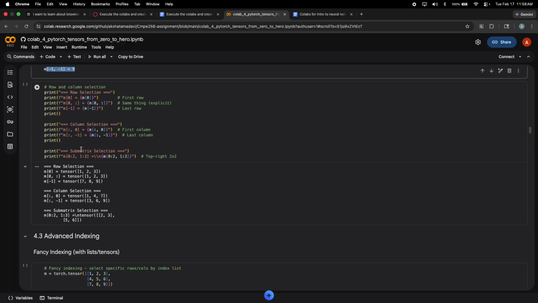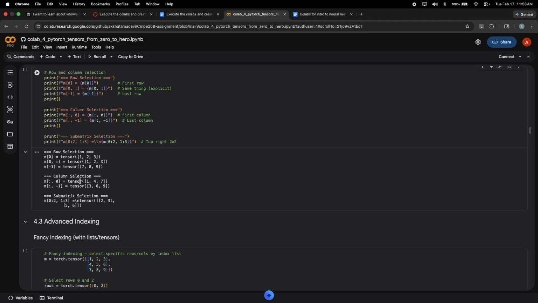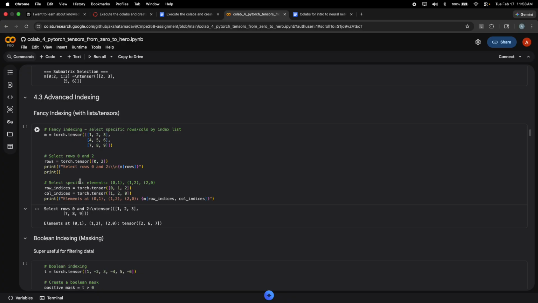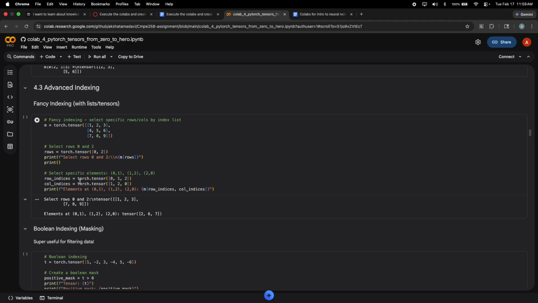Then again slicing, same works here. Just go row and column, and you can slice the tensor. Then advanced indexing is, if you want specific elements, you want 0 1, this is row and column. So for a particular value, you just put these values here, and you can slice the data and get only those particular values, like it wanted 2 6 and 7. So yeah, you can get it using these.